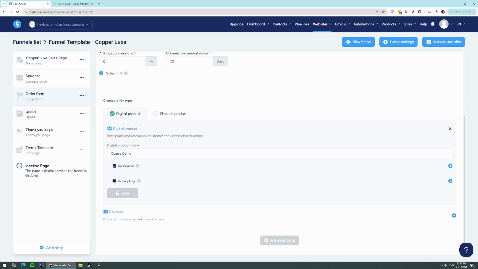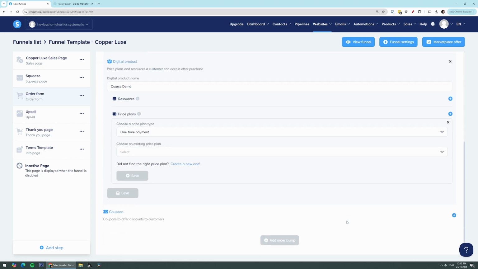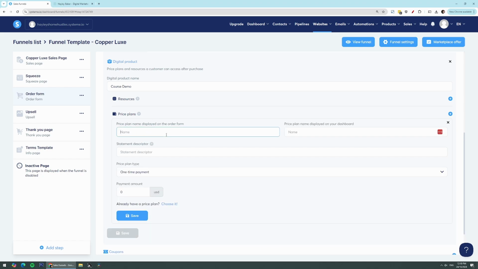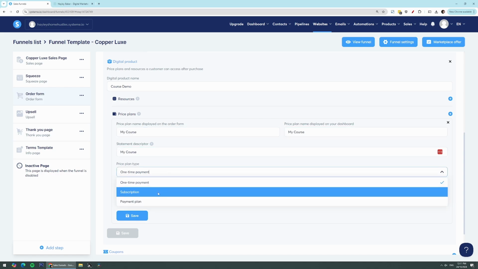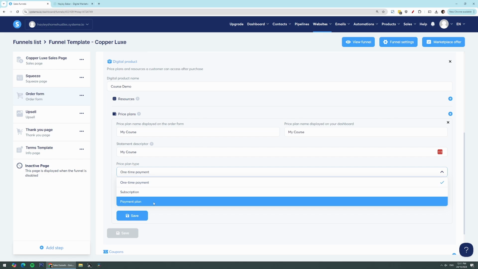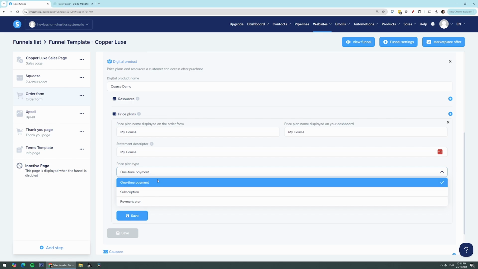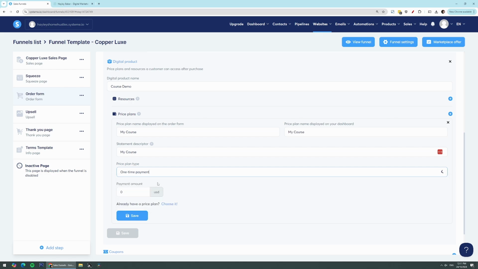Let's move on. Create a pricing plan. Click the plus on the right. Create a new one. And now start filling out the details about what's going to appear on your order form and on the statements for people who buy your product. Then choose what type of payment it is. Is it a one-time payment, an ongoing subscription, or a payment plan with a limit of 2 to 3 months, for example? I'm going to choose one-time payment. And it's going to be a $10 product. Hit save.